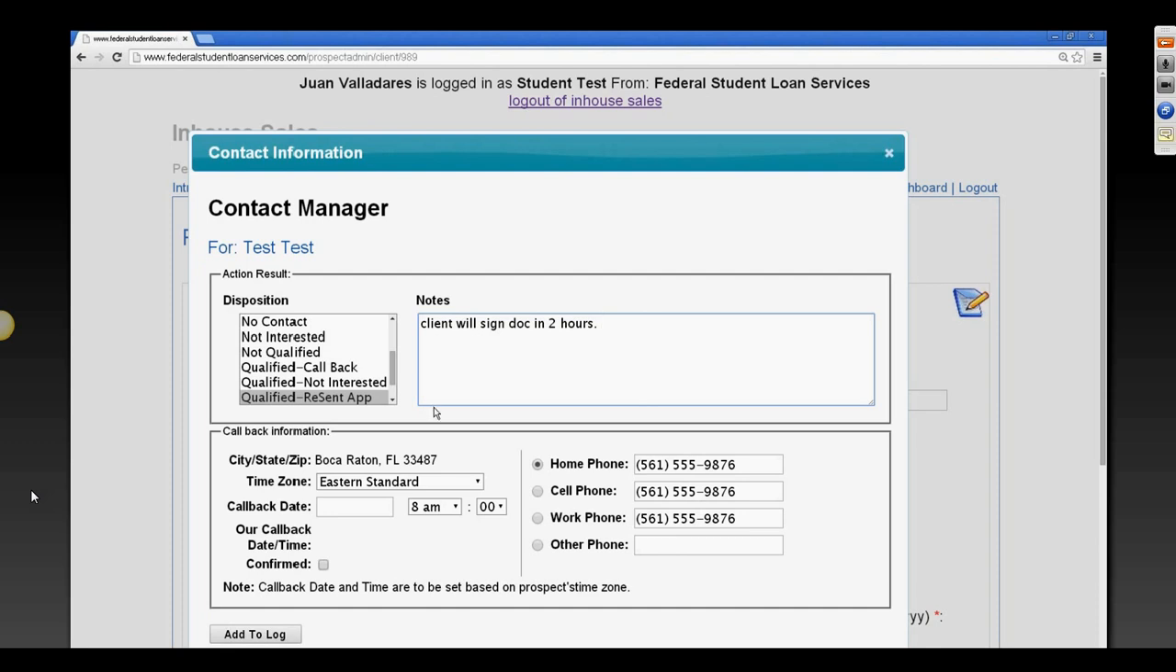Or if this was a prospect, you'll say, client or prospect wanted to speak to spouse. Maybe you want to put something in there that likes baseball, or anything that would give you some type of indicator to be able to continue building a rapport with the customer. You can obviously be in there.